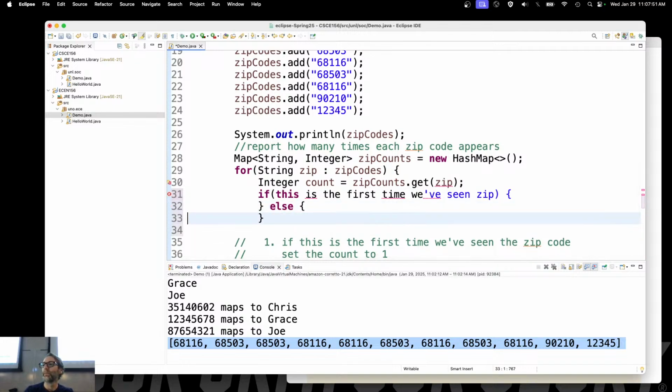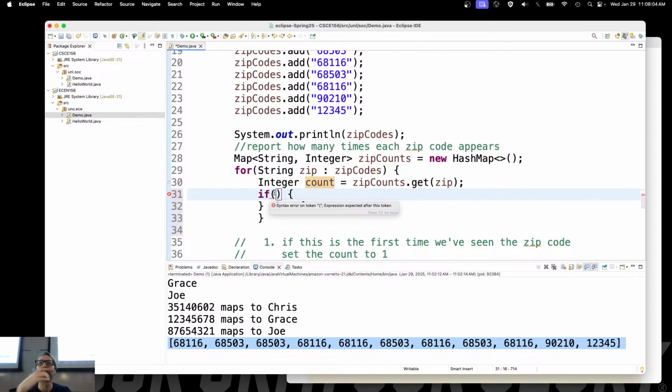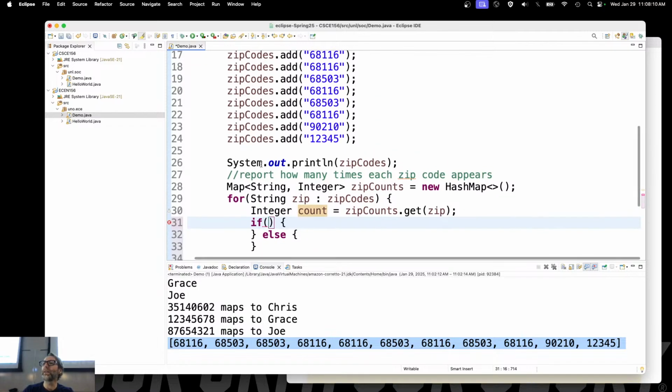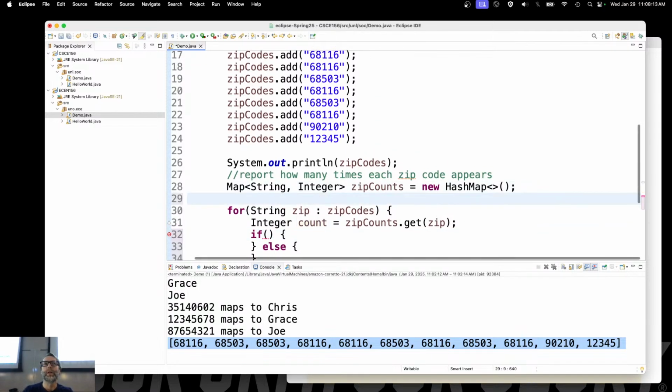Okay? So I can't write that code. That would be awesome if I could write this in plain old English. Is this the first time we've seen it or not? Count. What value will count be if this is the first time I've seen the zip code? It could be 0, but did we ever actually put anything into this map? No. We've already seen what happens if you ask for something that doesn't exist. What does it give back to you?